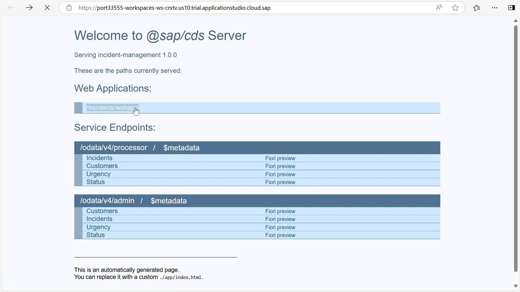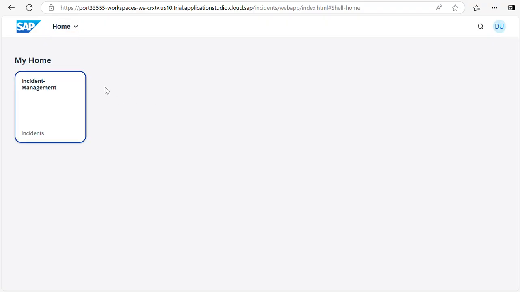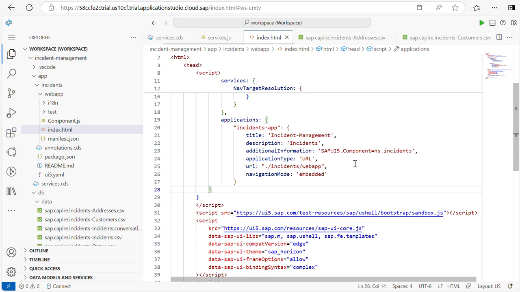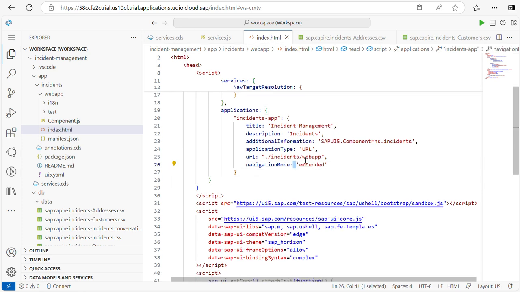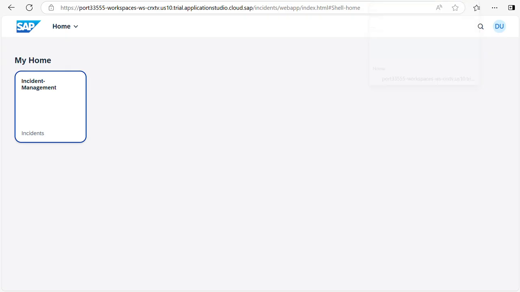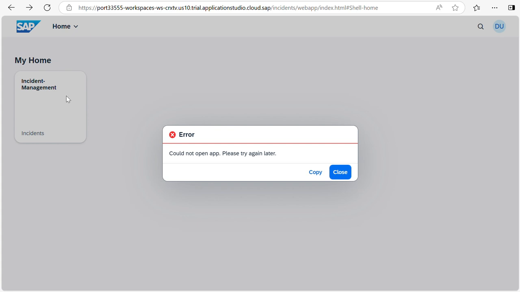If you click on web app, now instead of the application, our Launchpad URL will open. I mean the Launchpad structure. Here if you click on incident management, the calling path is wrong. Once you maintain the incidents path here, yes, once you maintain that structure here, the Launchpad app will open.